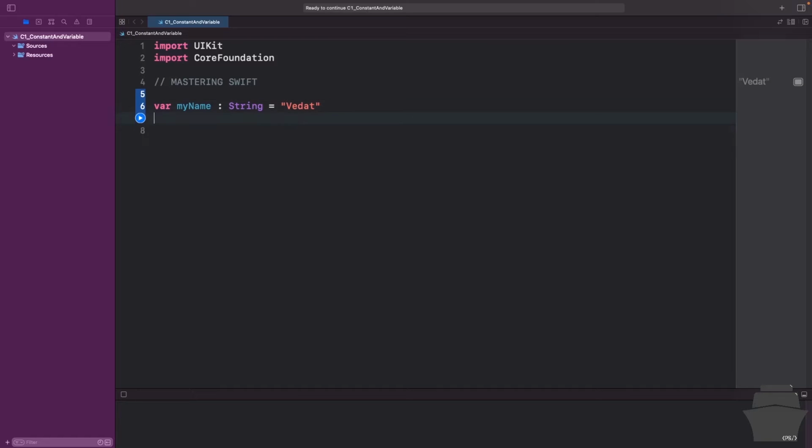What about constant? To define a constant, let's say let keyword. Let keyword means it is a constant, okay? And then let's give a name. Let's say speed limit is equal to 100. And this is the simple constant definition in Swift.